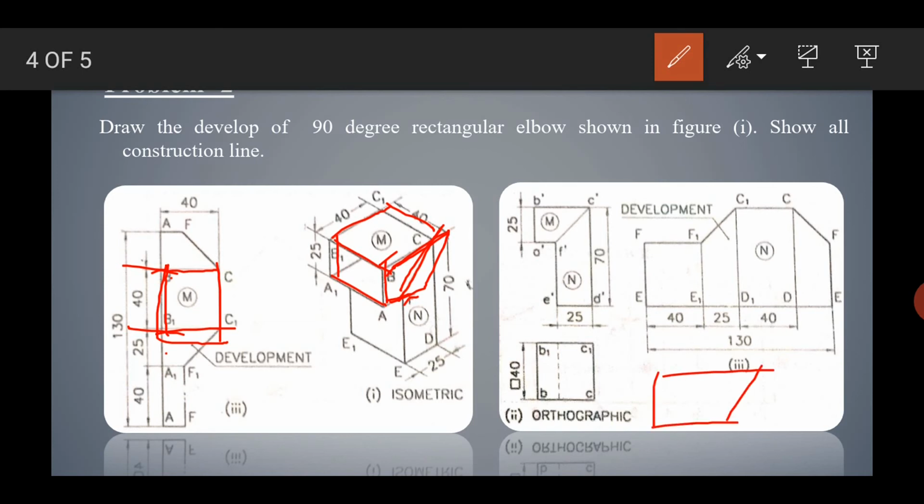A side will be the shape like this. So you are going to open it here, like open it, then you will get a shape like this. Yeah, so that is actually the total side, the thickness is 25 actually.